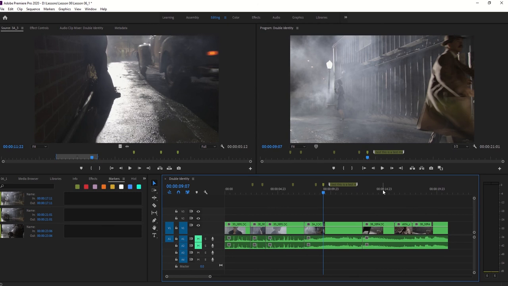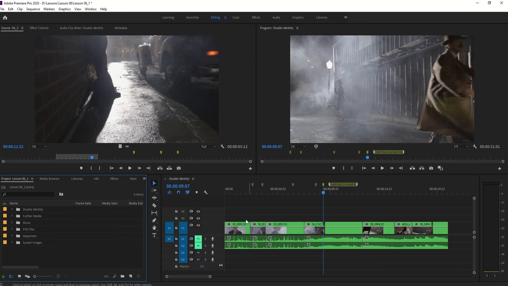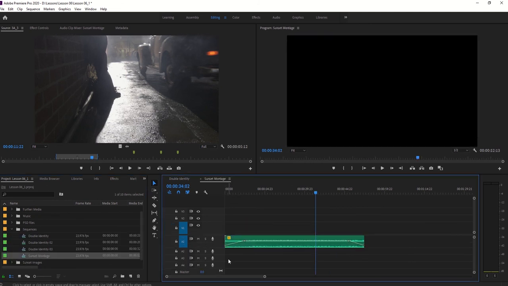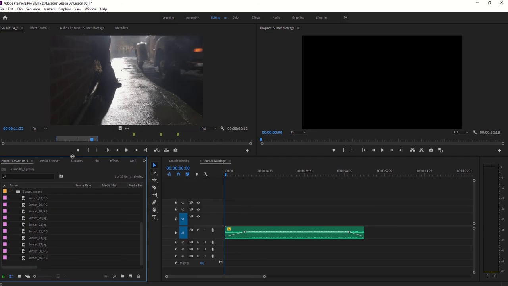So how can we use them? Basically, let's see one of the uses that we can use markers in Premiere other than the comments. Let me go to the sequence called sunset montage. So now I'm going to create, as the name implies, a sunset montage. I'm going to create a slideshow in Premiere without adding the images manually. I'm going to open the folder where my images are available.